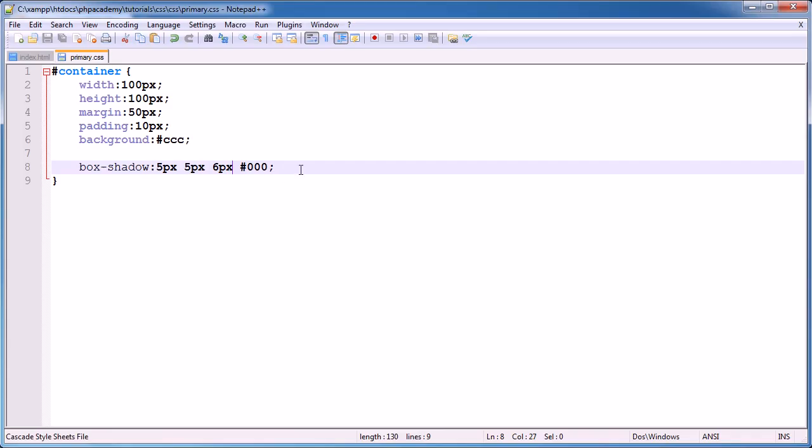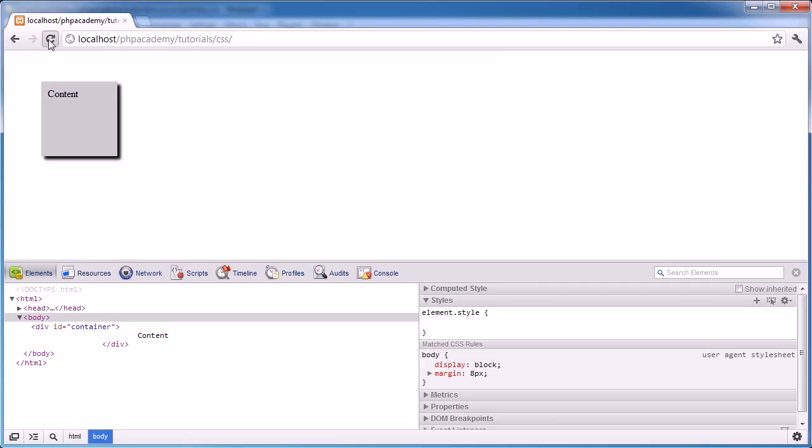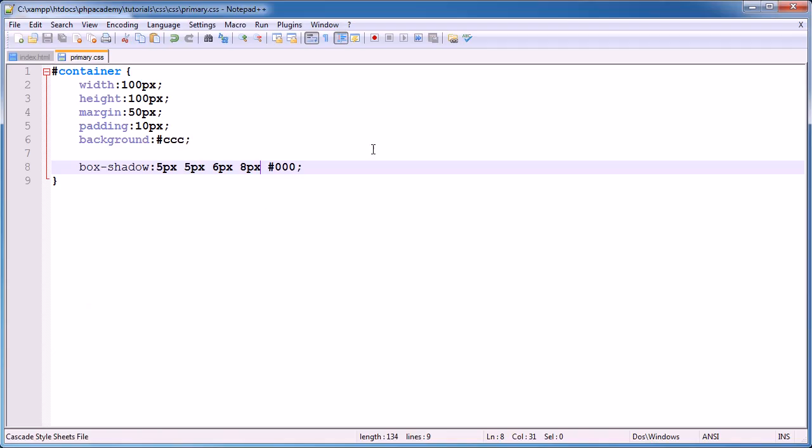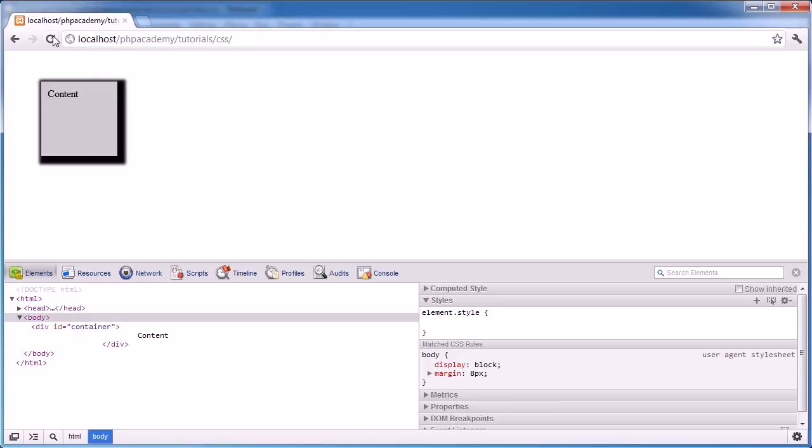Now let's take a look at setting a spread. So I'm going to go for 8 pixels. When we refresh now, you'll notice that the difference here is that we have spread the shadow out. Obviously this looks a bit odd because I've given it a bit too high a value. Let's choose 3 pixels for that. And there we go, we've sort of spread the shadow out a bit.